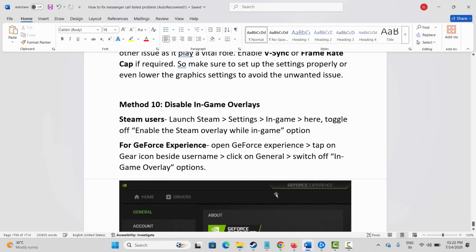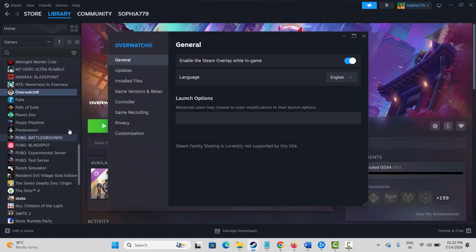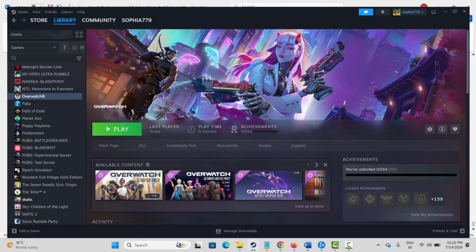Next is to disable in-game overlays. So Steam users, just go to Steam, select your game under the library section, right click on it, click on properties, and under general you can see the enable the Steam overlay while in game option. If this option is enabled, you have to click on it to disable it. Once you disable this, now launch the game and check if you can play it.